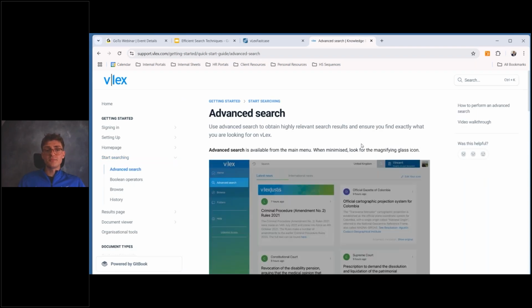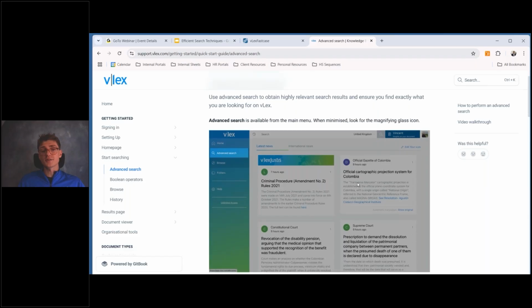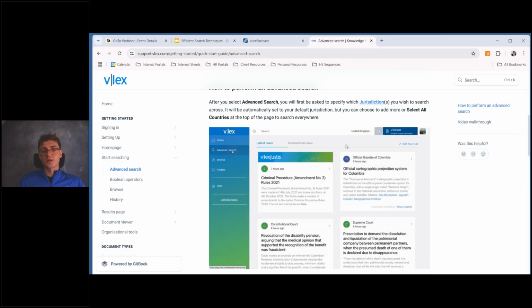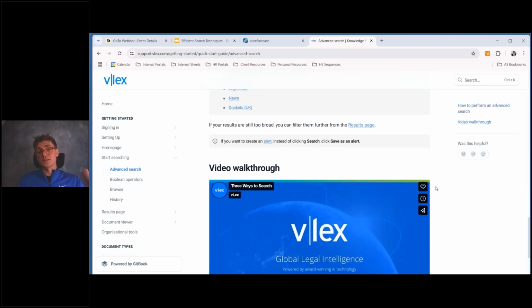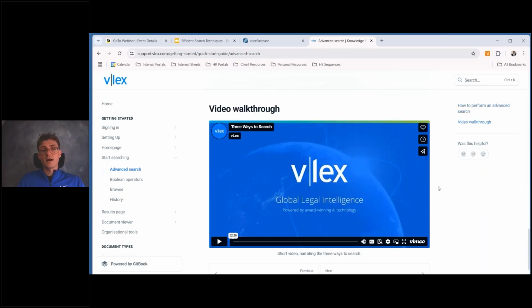Now on the advanced search page specifically, we do have some screenshots here as well as some clips. And at the very bottom of the page, and a lot of the pages here in the resource center or in the knowledge base website, is a video walkthrough. So a great resource for you to self-educate and learn how to operate in the platform.